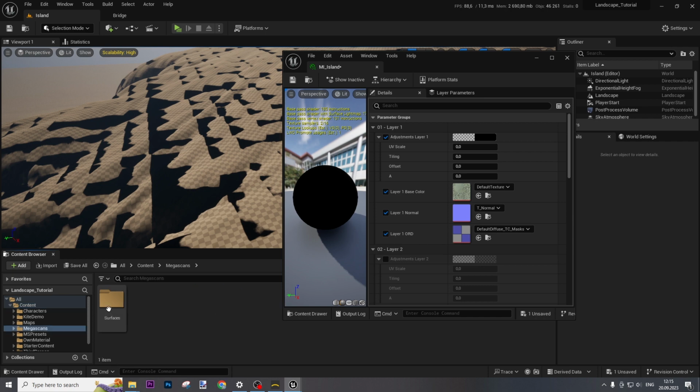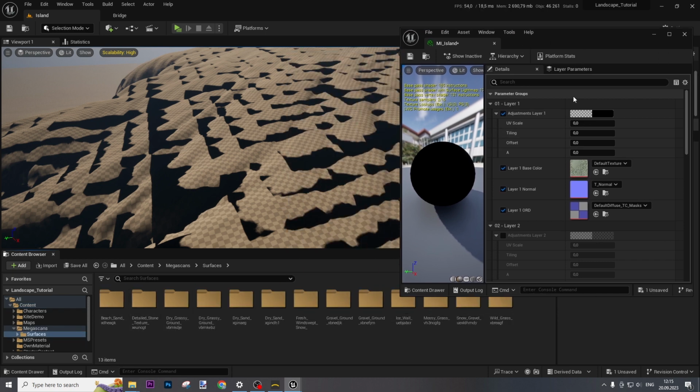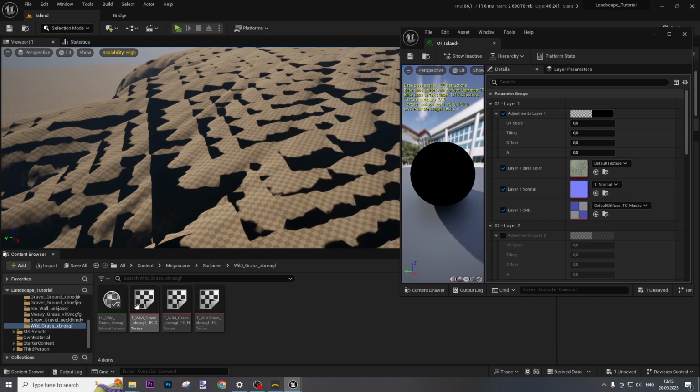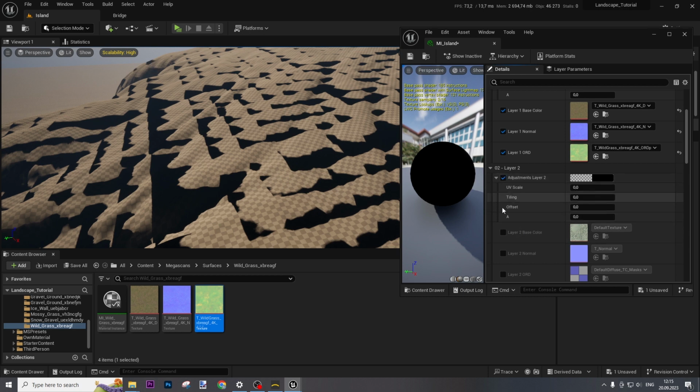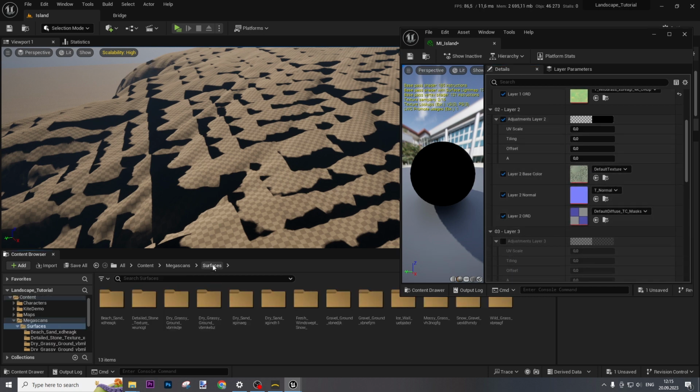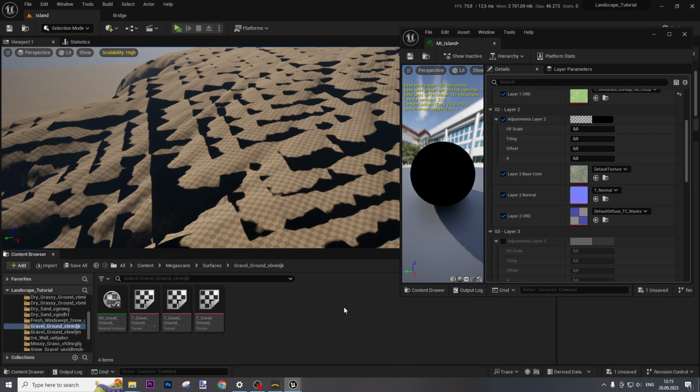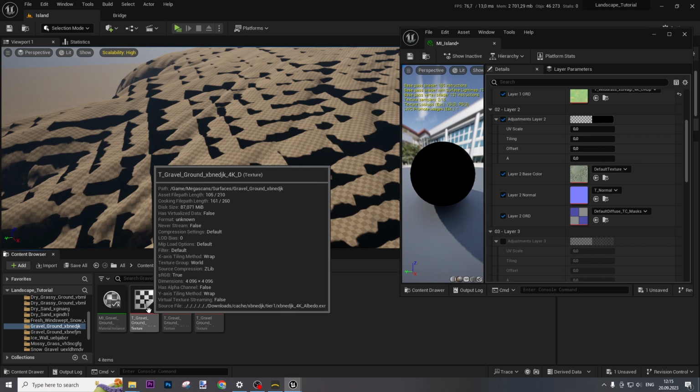I'm going to the megascan surfaces. I need first of all my wild grass, which is layer 1, this one. Yeah, I will change UV scale to 0.6, 0.6, offset 0.5. Then this one is gravel. Let's change gravel. It is actually my gravel ground. I need to find gray colored.